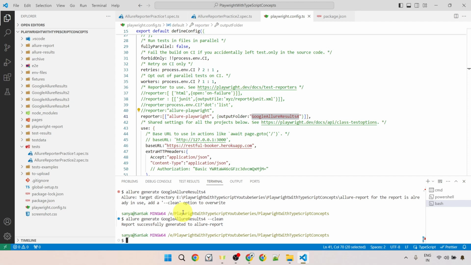And the same would be applicable if you are generating the report files inside a specified folder. Let me show that to you also. So here allure generate and the result folder name, and after that I'm going to put -o and then the report folder name where I want to save the report files.